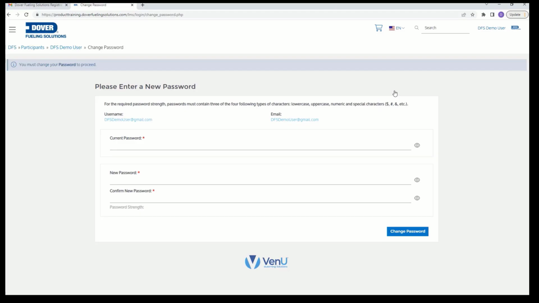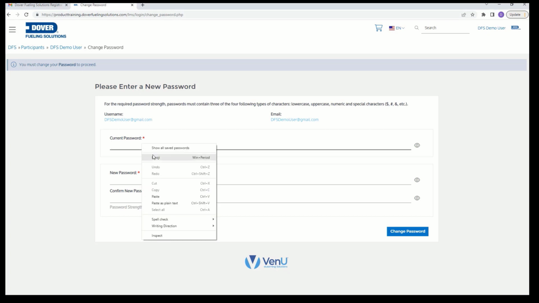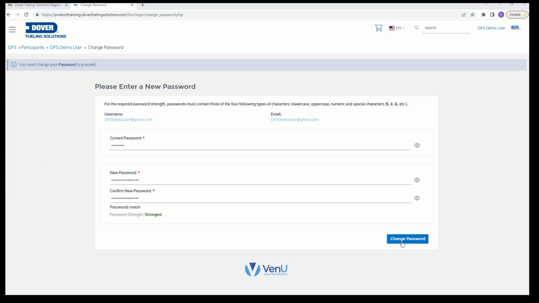Upon logging into the LMS application for the first time, you will be prompted to enter the temporary password and set up and confirm a new password. Please ensure that you read all of the instructions and select a password that meets the minimum requirements listed. Be sure to paste your temporary password into the current password field, and then, using the minimum requirements listed up at the top, enter in your new password and confirm that new password. Click the Change Password button to complete this process.